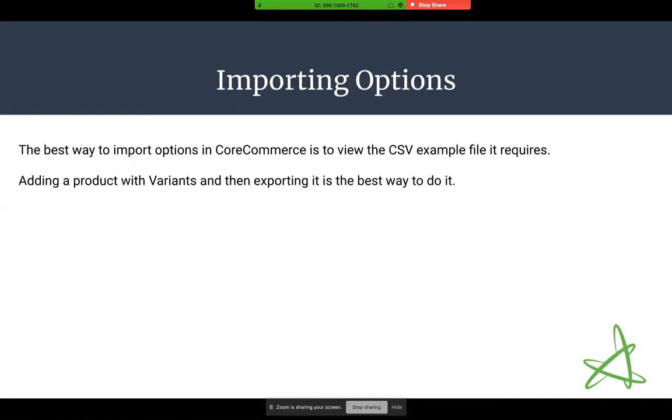So moving on to editing, adding options, importing options. The best way to import a lot of options into CoreCommerce is to do it through a CSV upload. And there's a sample file you can download that gives you an idea of what that file looks like. To me, the best way to see how to import options is to go through a product and add one directly in the admin, and then run the product option export or the personalization export, depending on which one you want to do. And then view the actual file that it exported, because that is the import template.